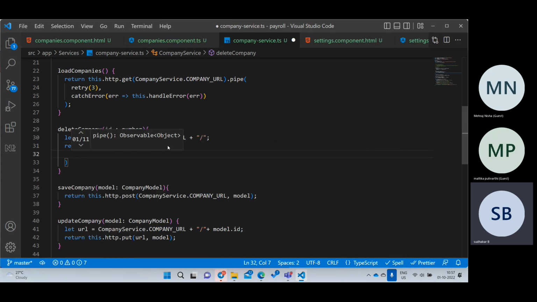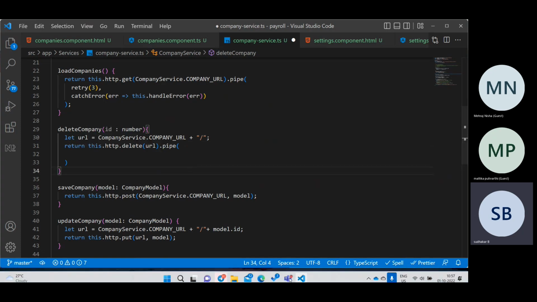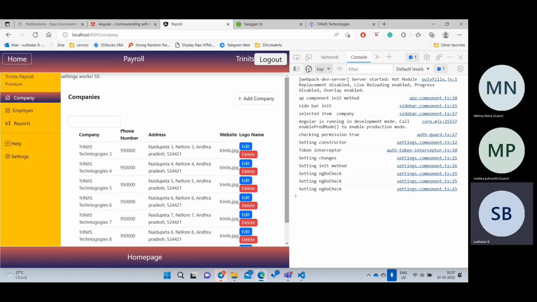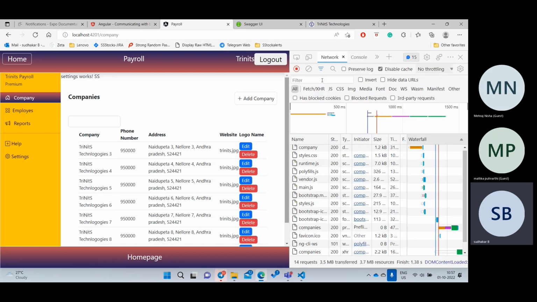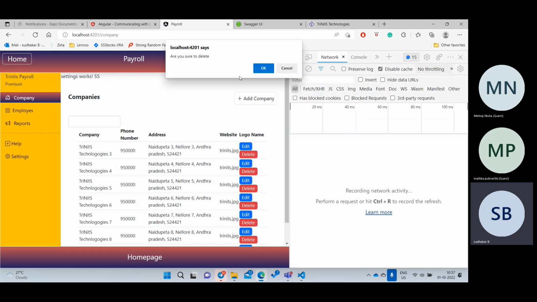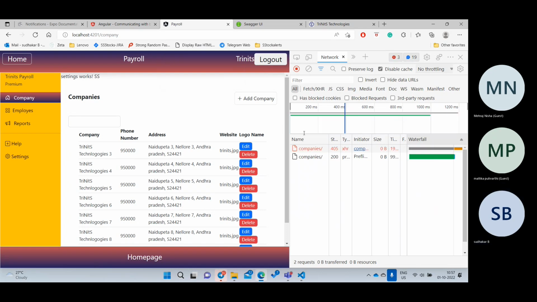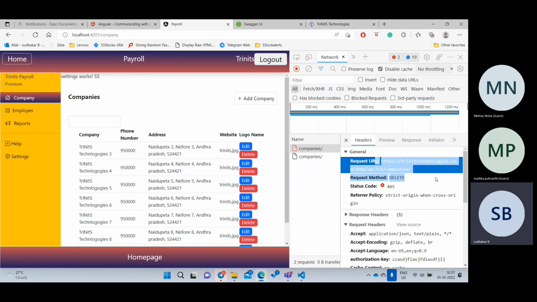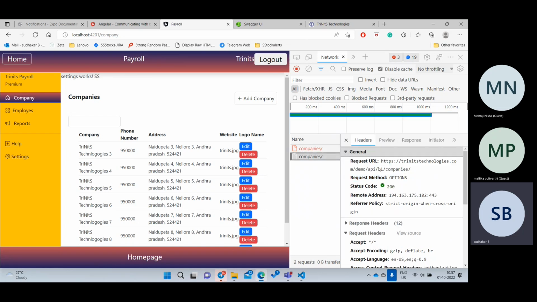First, let us see how it works right now. Save the file. Now I am going to delete my company. Go and check the network. This will fail because I removed the ID. So it is failing, right? See, it did not try again. Second time, third time, it did not try again with the delete method, correct?